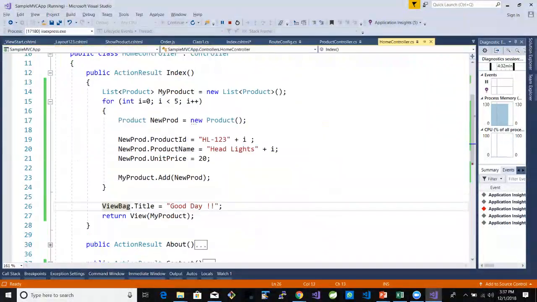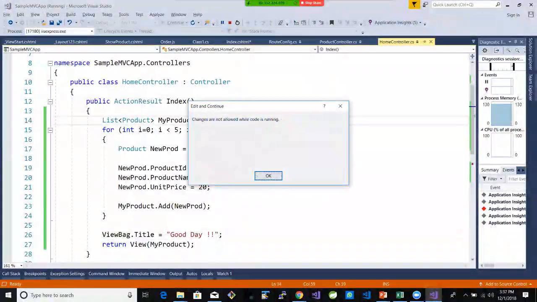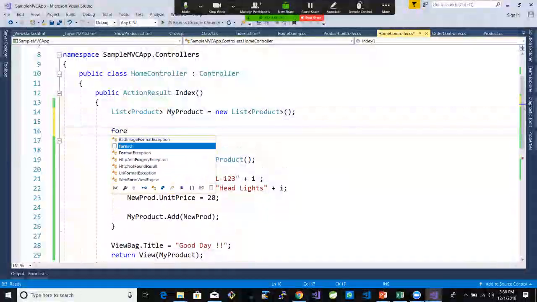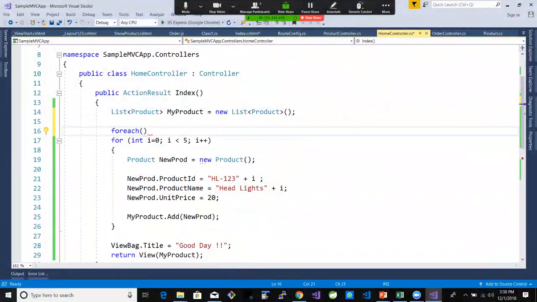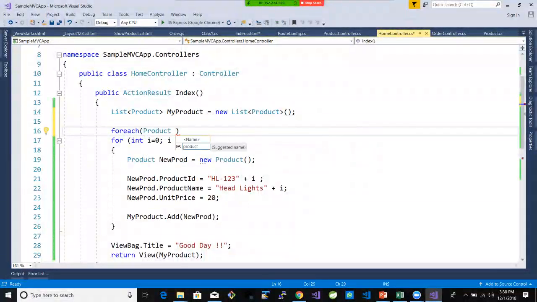So what I mean here is, let's do it here, it'll be more convenient. So the foreach syntax is foreach product, prod, in my product.